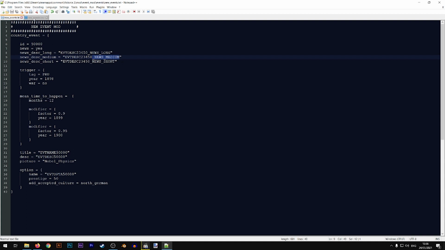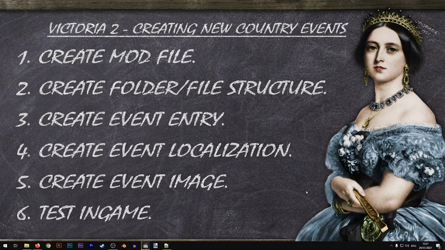Okay, now I will leave this up to you. You can do it, you can ignore it, whatever you want. I will not be doing this because it doesn't really matter for the purpose of this lesson. I saved the file and we are actually done creating our event localization. Now let's proceed to creating our event image.